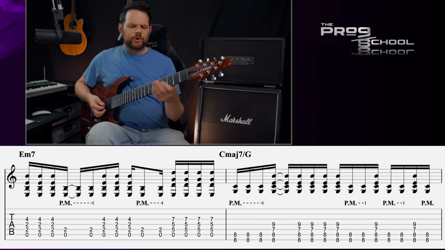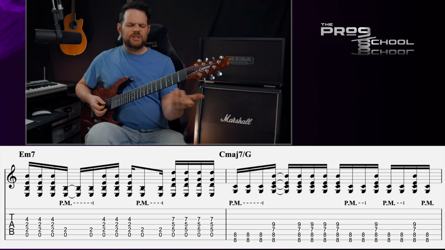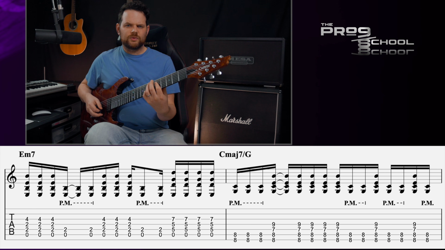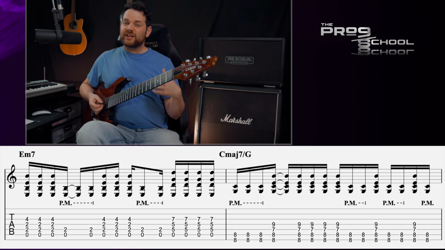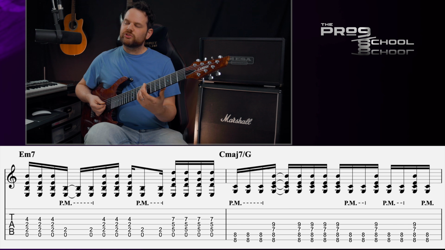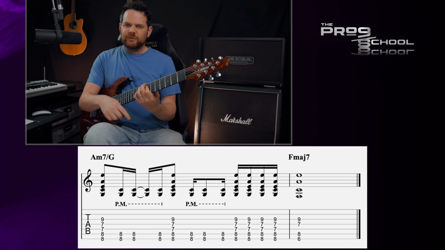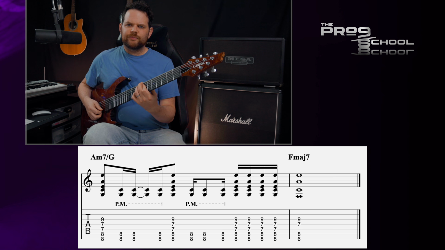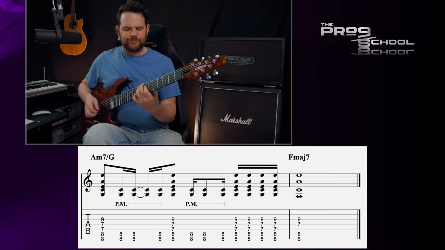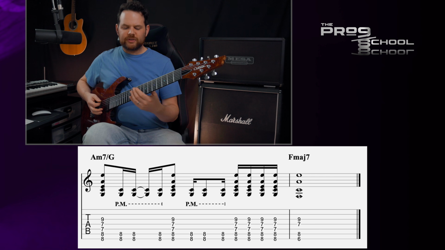Next, we have an E power chord. I'd probably call this E minor 7 because it slides up 3 frets at the end. You get the 7th and the 3rd. Next, we do that move that I actually talked about earlier. So we have this inverted major 7, C major 7 over G. We move the pinky up a string. And this gives us an A minor 7 over G. And then it ends on F major 7.